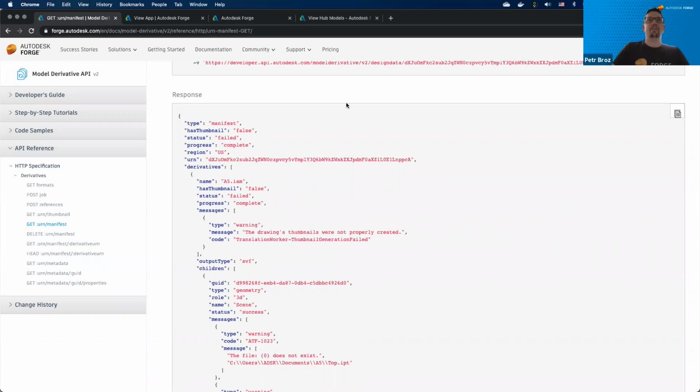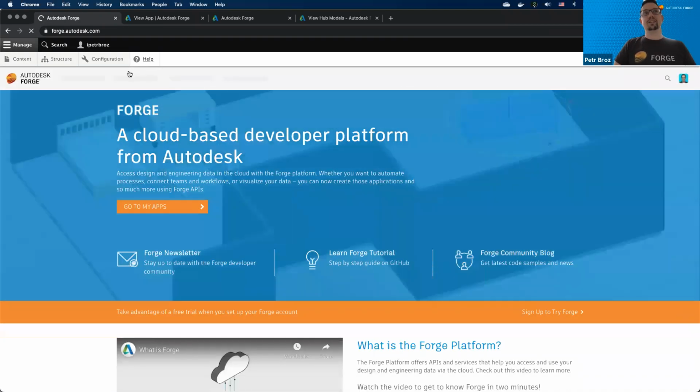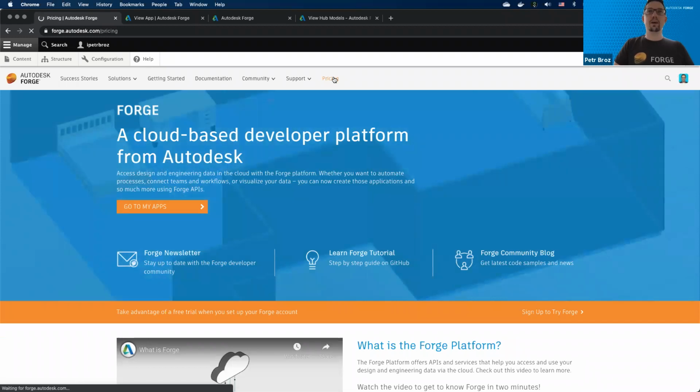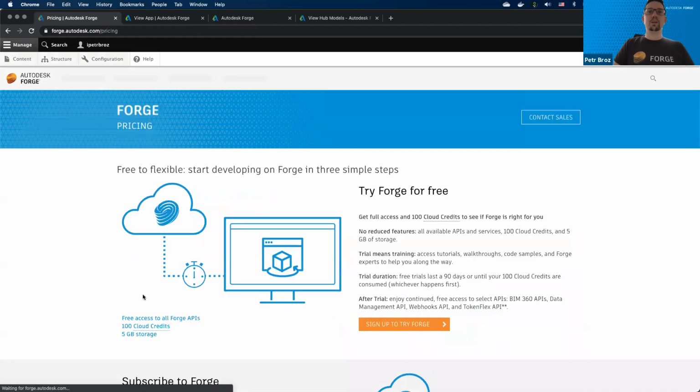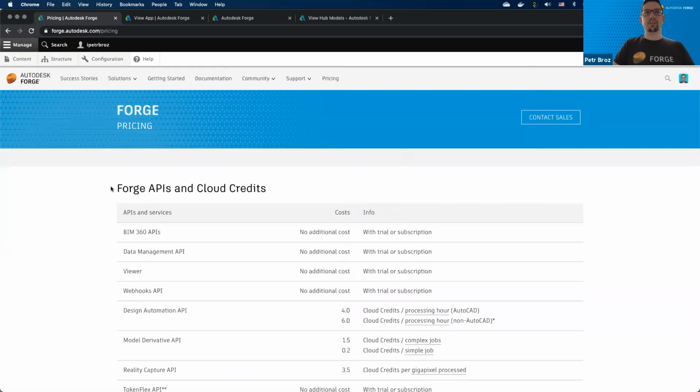Yes, that's actually the final link in the nav bar on our Forge portal. So if you go to forge.autodesk.com, the final link you'll see in the top bar is called Pricing. And that gives you, I think, a good enough explanation of the cost of the different services. If you scroll down to the Forge APIs and cloud credits.